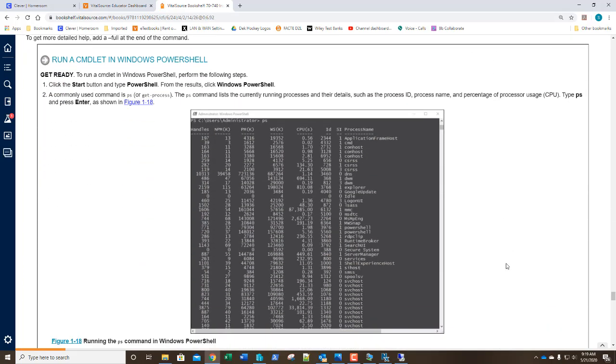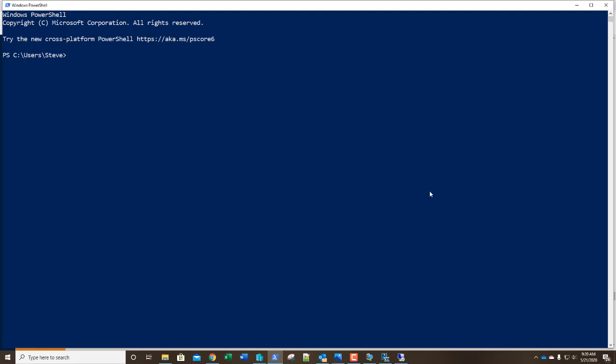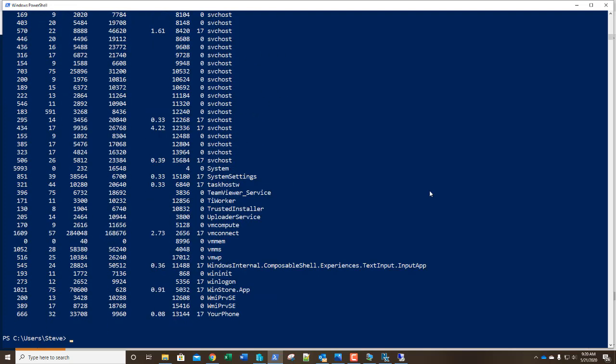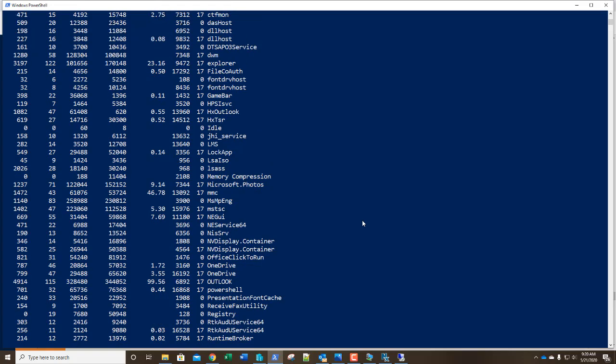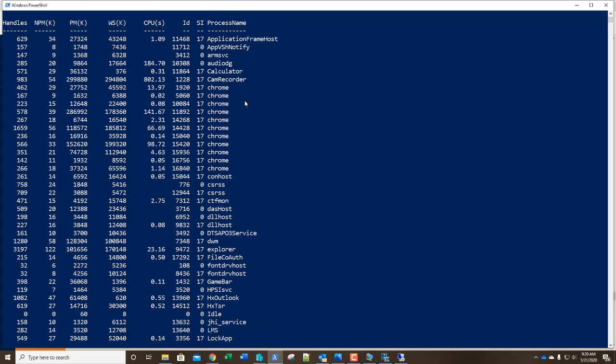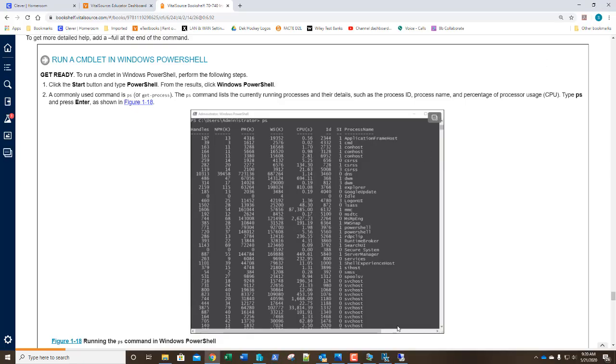And for example, if we want to see the processes just the same way as in Linux, if we want to see what the running processes are, we can do PS. Here are all those running processes on this system. The same thing you might see from Task Manager. There's the PID, the process ID, handles, all that information, all available without having to right click and go to Task Manager. Much quicker.